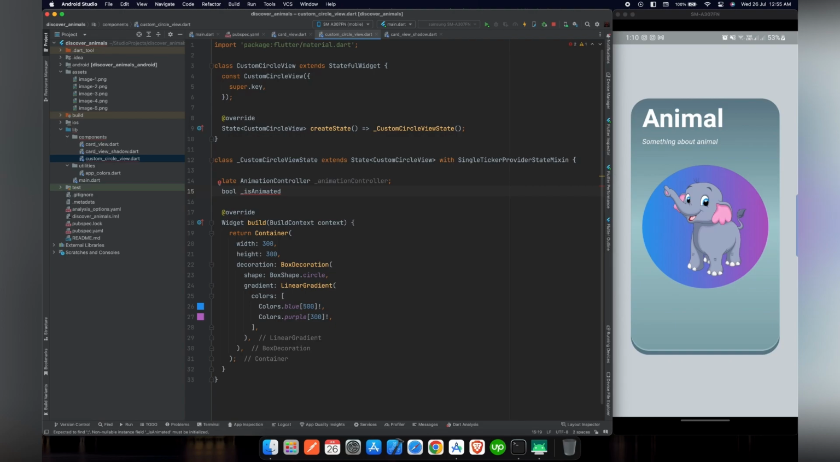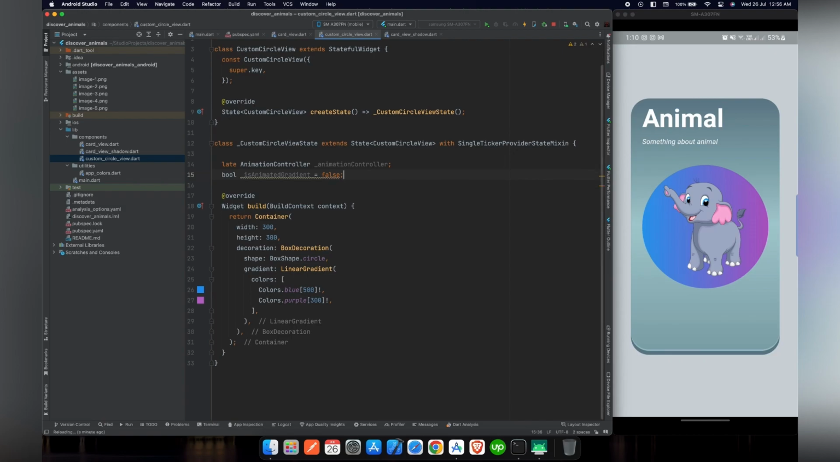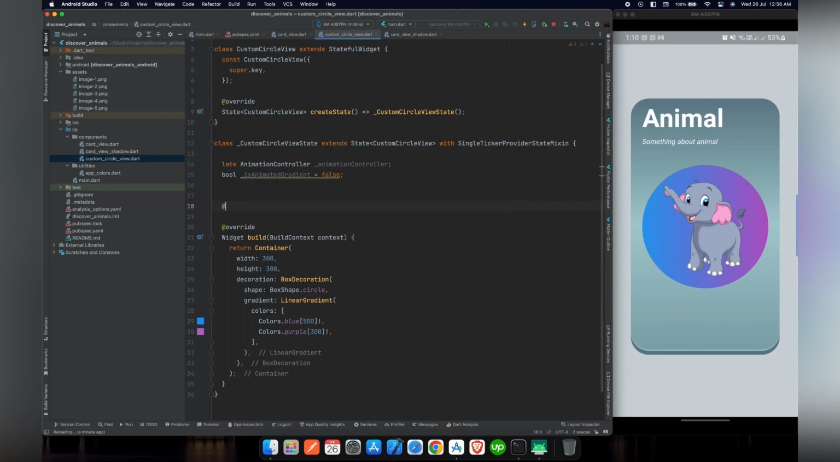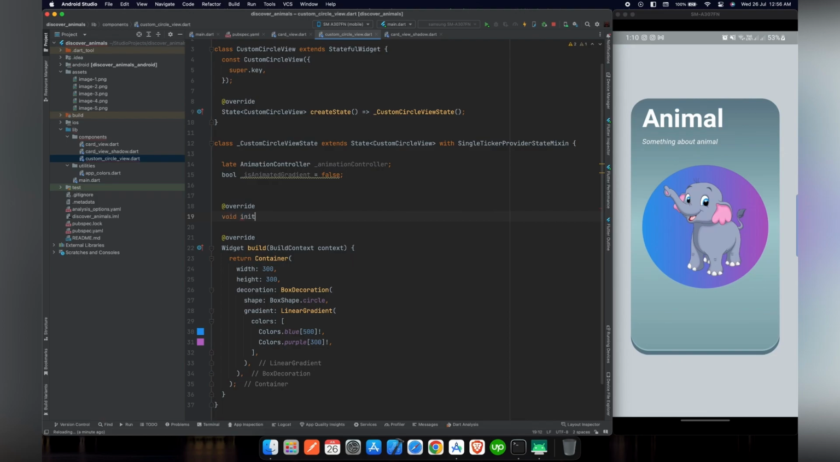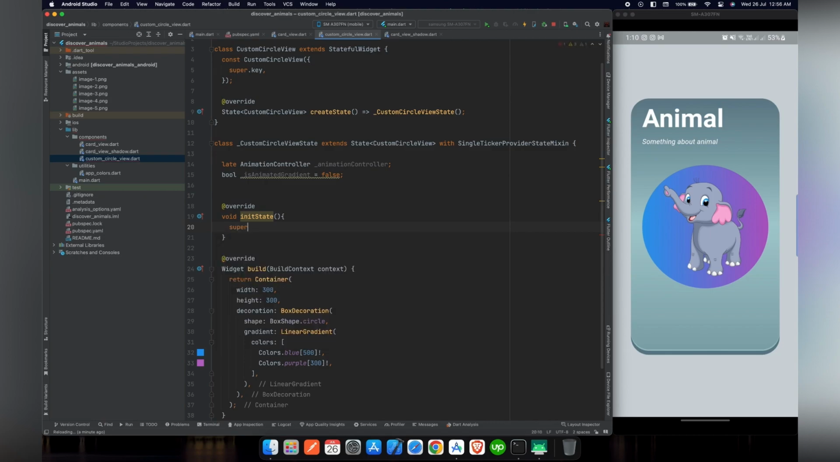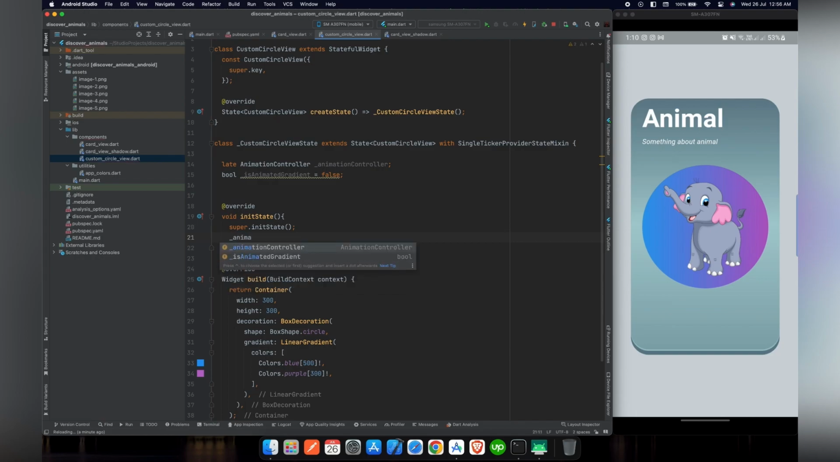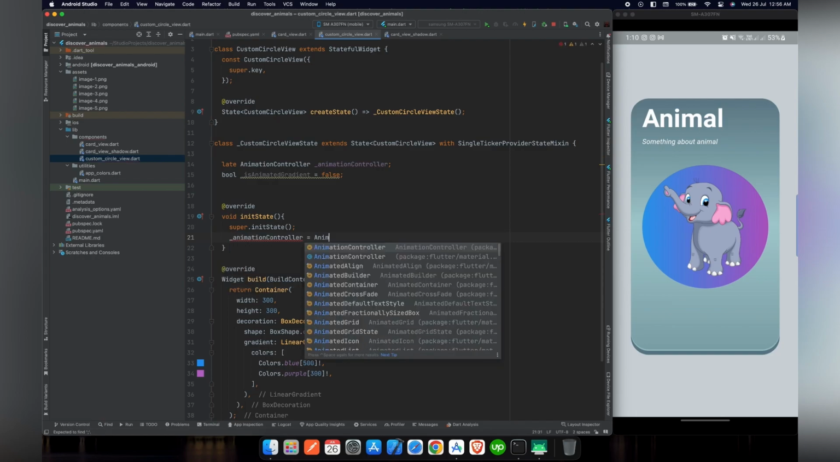And the second variable will be a boolean with the name of underscore is animated gradient, and we will set it to false. Now we have to override our init state function. Basically, what the init state function does is, whenever this widget is called, the code inside init state will be run first. And now inside init state we have to override the super dot init state function, and after that we will initialize our animation controller.